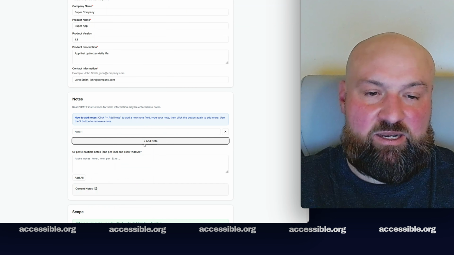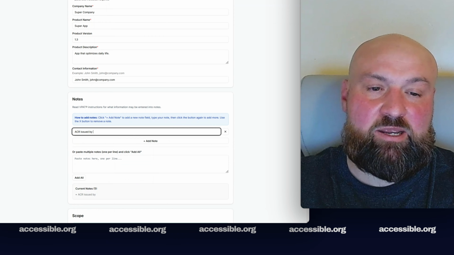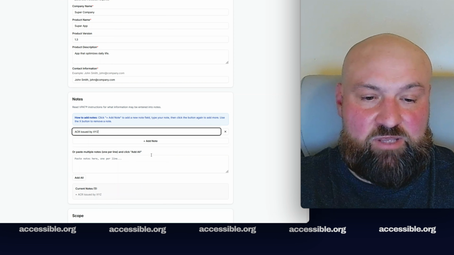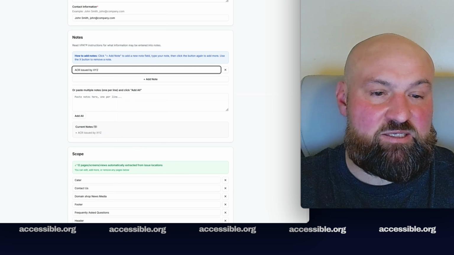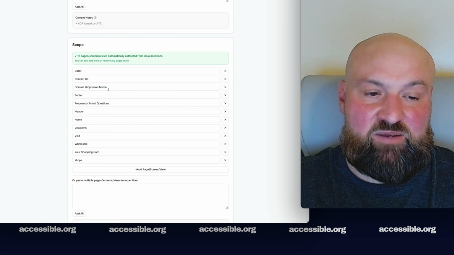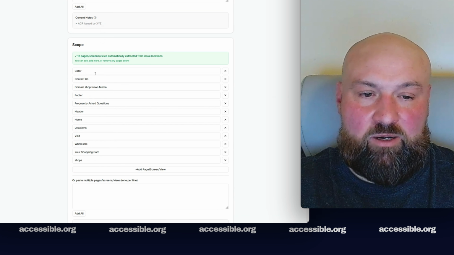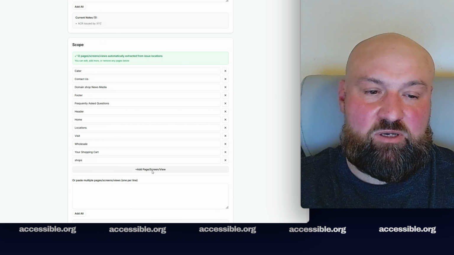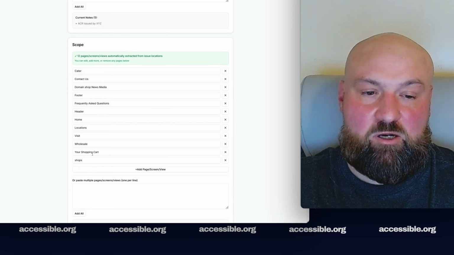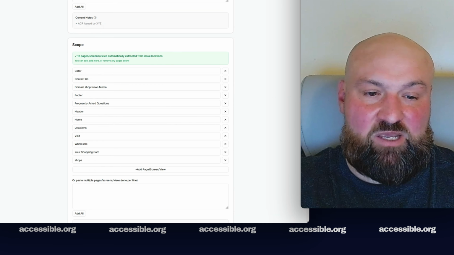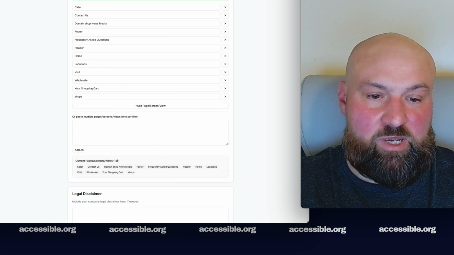And then we can add any relevant notes here. So I'll add the note ACR issued by XYZ. So that note is added. We can also paste in notes if you would like. Next, we have scope. The scope has been extracted from the audit report. But if you'd like, you can also add any pages, screens, or views that are missing from the scope. You also have the option to paste in the scope as well. I'm going to leave the scope as is.